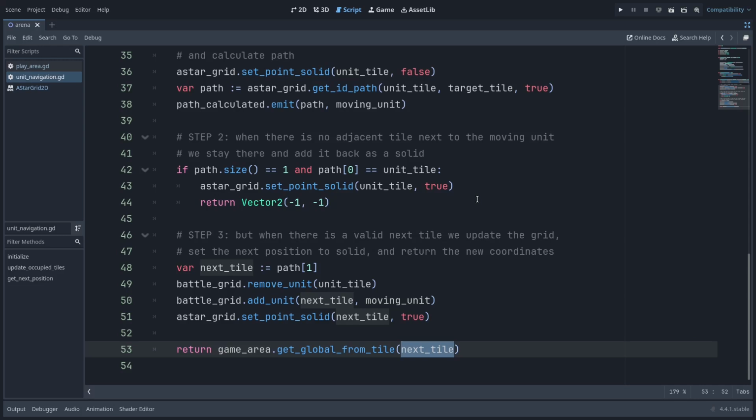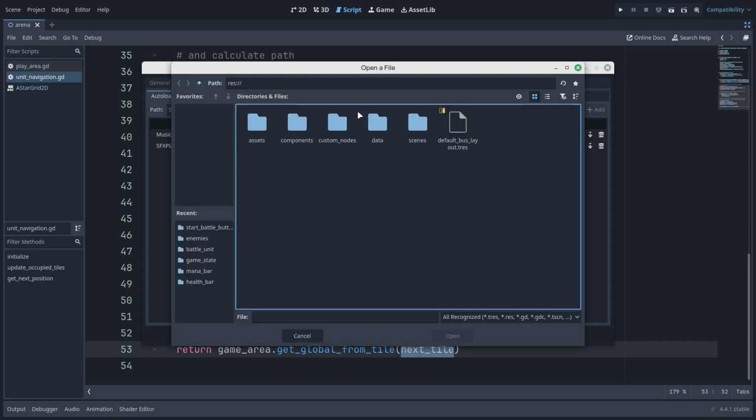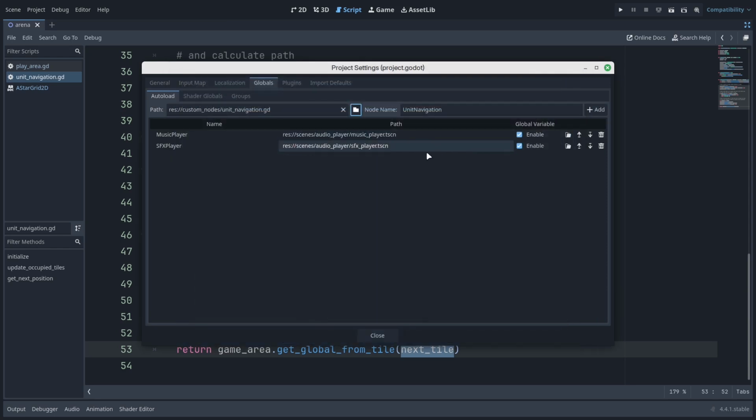Okay, so how do we test this? The first thing we want to do is to actually add it as an auto-loaded singleton, because we haven't done it yet. So let's go to project settings, go to globals, and click on this folder icon to browse for the node we just created, go to custom nodes, and we want to do UnitNavigation.gd. UnitNavigation is perfectly fine as a node name, click on add, and now we have added it as an auto-loaded or global singleton.